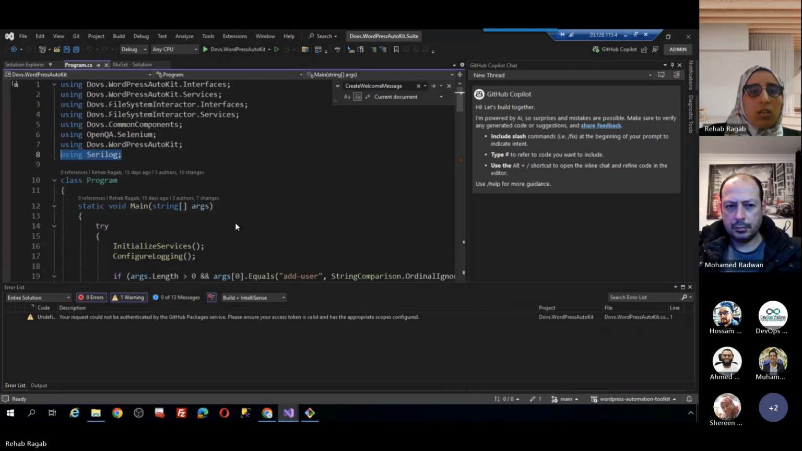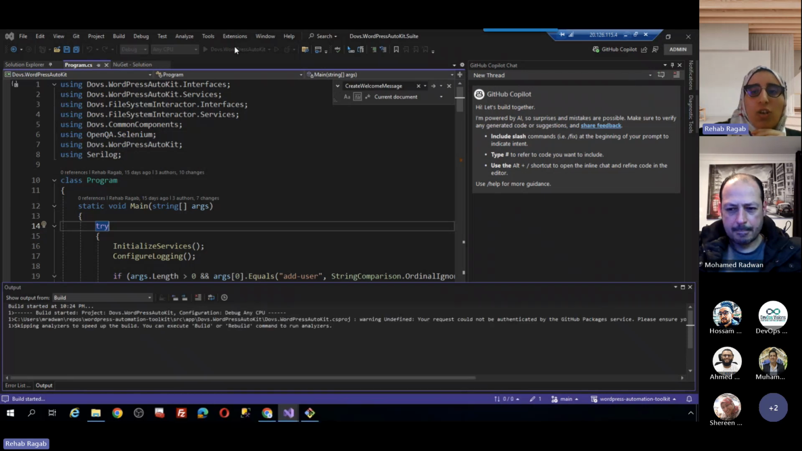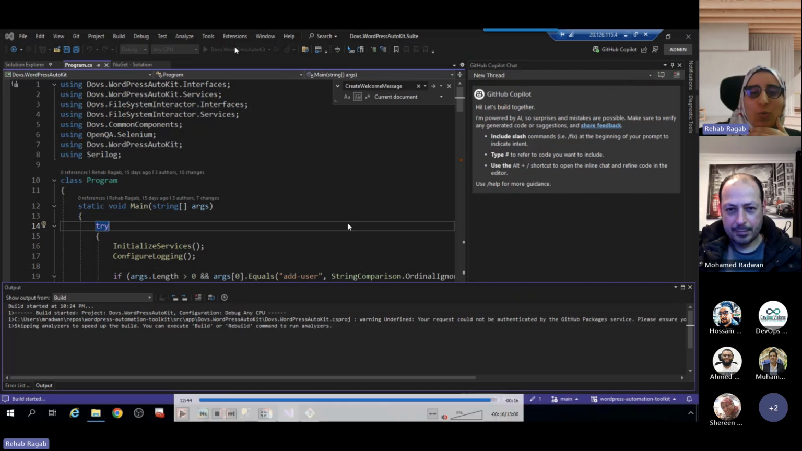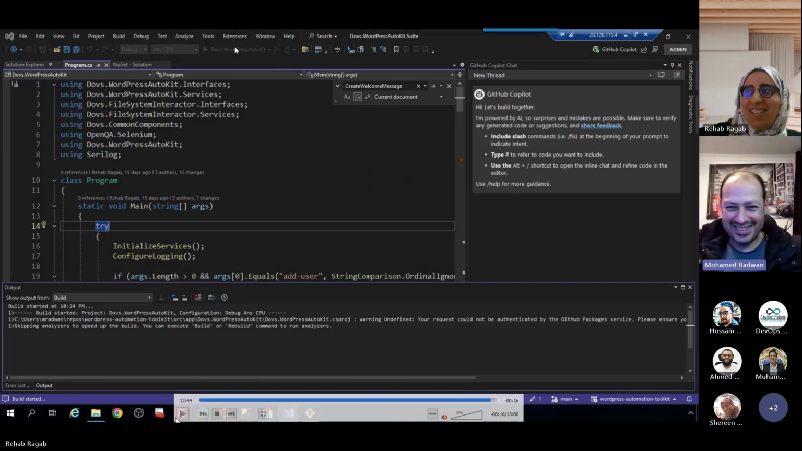So let's run the application and see what's the change that we will see after installing the version. So does anyone expect what the result will be, or what welcome message will be displayed after the new installation of the latest version? Okay, so let's see together what's the change.